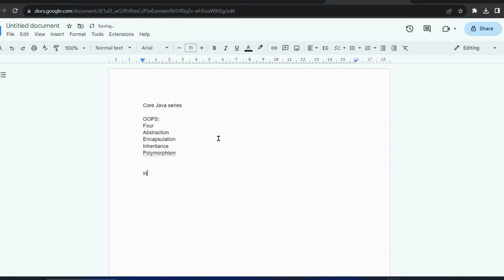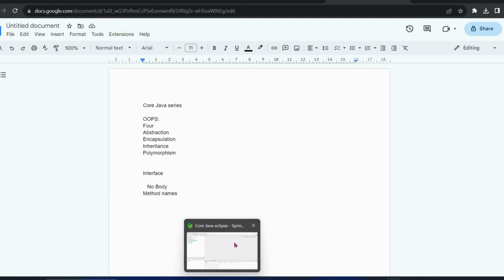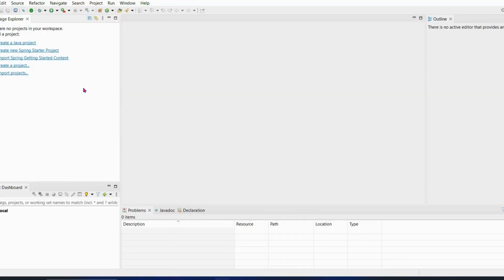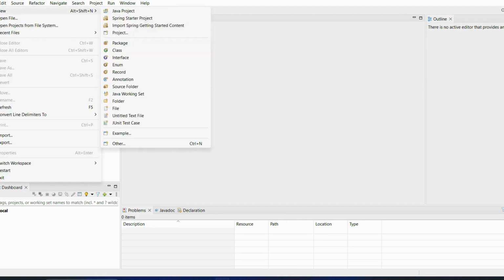Now let's continue with interfaces here. Interfaces are nothing but a kind of a class where we have only method names, there is no body here. So let's go to the Eclipse editor and check out the code, so let's start to understand interfaces.